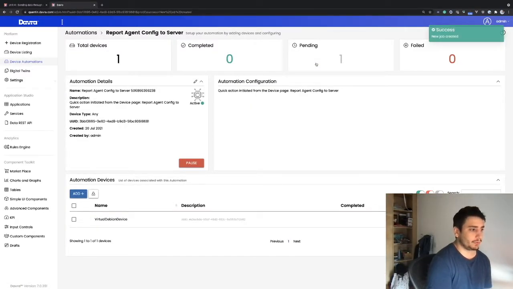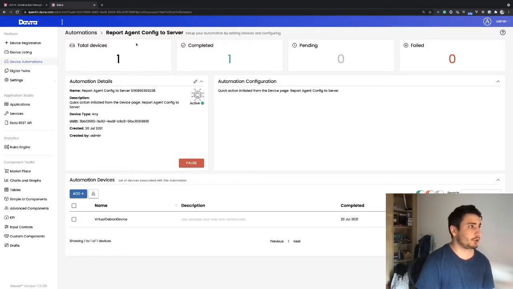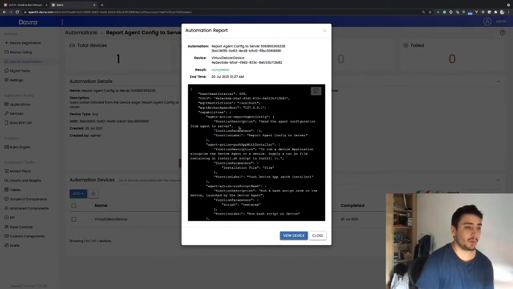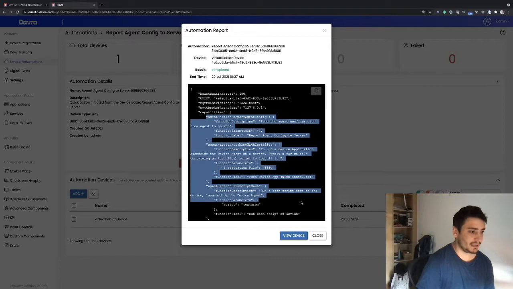From there we are in the new type page, which is a kind of job page. Here we have an action, we have a device, and as you can see we have one action completed. If we click on the device here, we see the result. What we asked the agent to give us is a config. So here is the config from the device agent, with the heartbeat interval, which is 600 seconds, the UID of the device, and all the capabilities installed there.